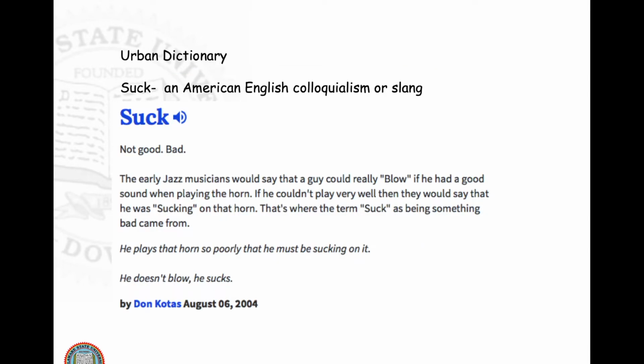So before we begin, before I designed this presentation, I looked into the Urban Dictionary to make sure I understood what the word suck means. It's a colloquialism or slang term, and suck means something is not good or something is bad.